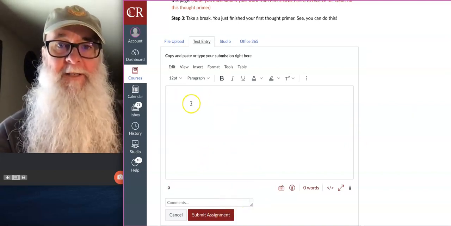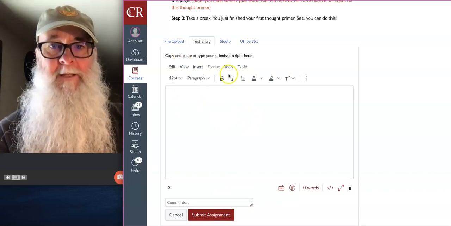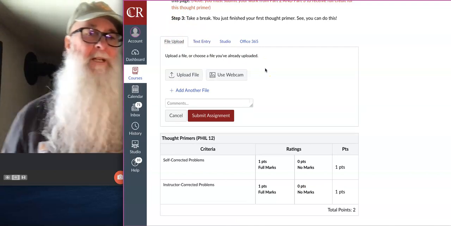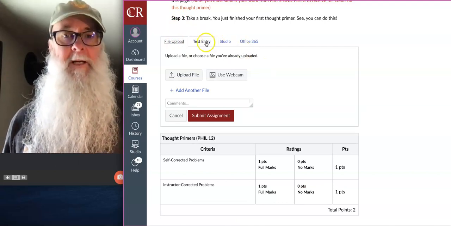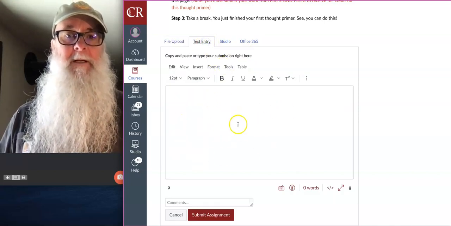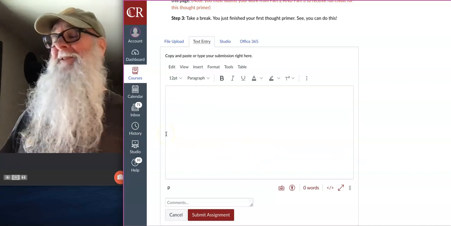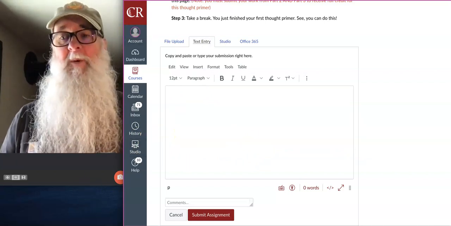Okay, down here, it appears at the top of the Thought Primer assignment. It'll take you on down to the very bottom, and you can upload that as a Word file, a PDF, a picture, if you want to do that. Or again, you can click text entry and just copy and paste your work in there. All right. So once you get to that point, you've done your first Thought Primer. You'll have a really good sense of how this course is going to roll for you and how we're going to do our work.